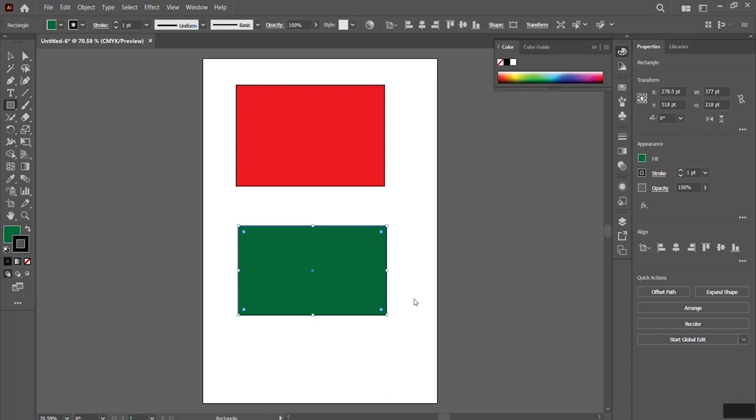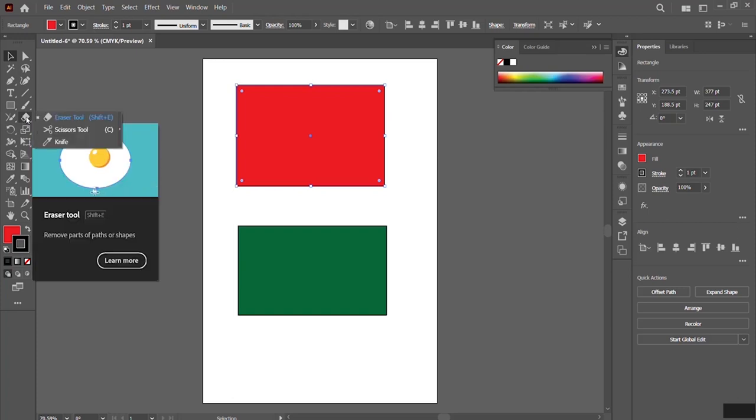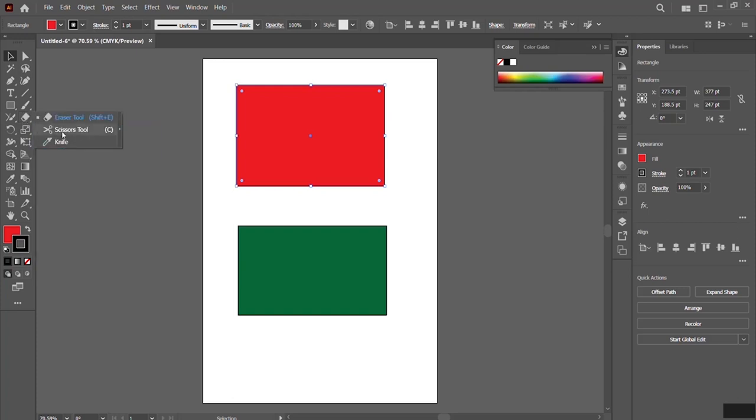Okay, now we're going to learn about the scissor tool. The scissor tool is basically used for slicing. Let me use this selection tool and select the first one. For applying the scissor tool, you have to right click with your mouse on the eraser tool, then you will have this scissor tool, and the shortcut key for the scissor tool is C for Canada.